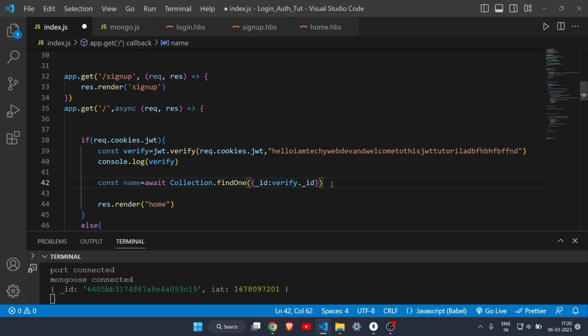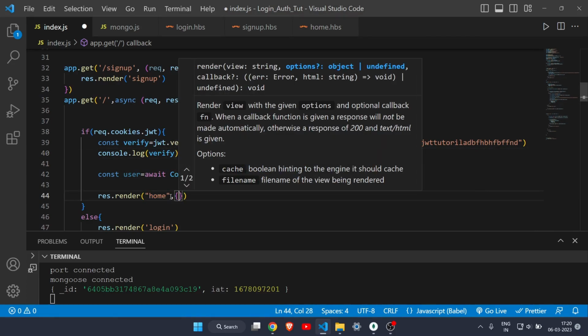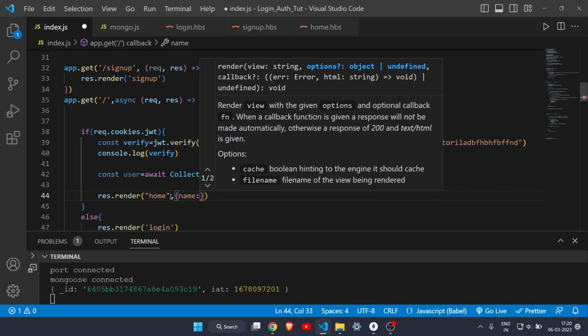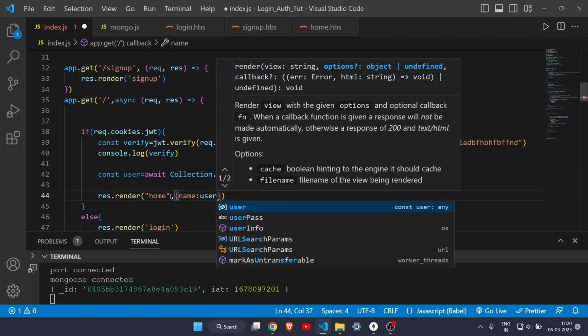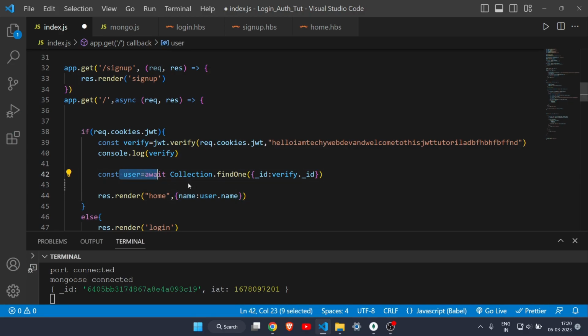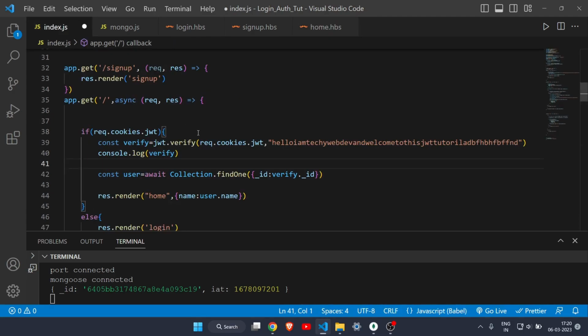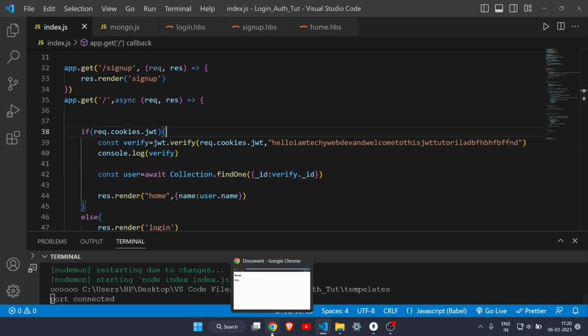Then let's use user here. Now I have to use this user, and I can just simply pass name will be user dot name. That's it. In this way the name variable will be equal to user dot name, and this name will then be given to this one. So in this way I can simply get the name. So let's see if it works or not.